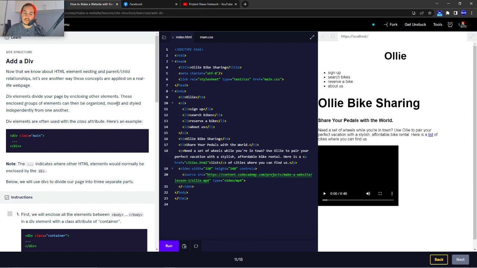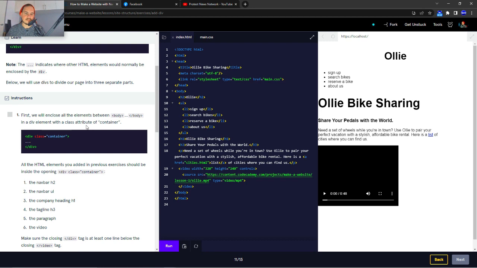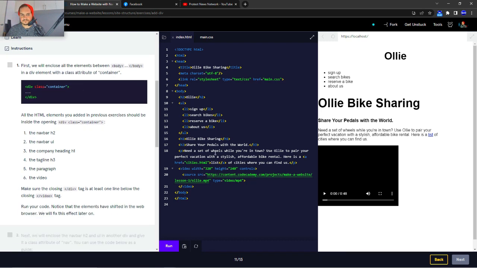Div elements are often used with a class attribute. Here's an example. Note, the period indicates whether other HTML elements would normally be enclosed by the div. Below, we will use divs to divide our page into three separate parts. Instructions number 1. First, we will enclose all the elements between body tags in a div element with a class attribute of container.